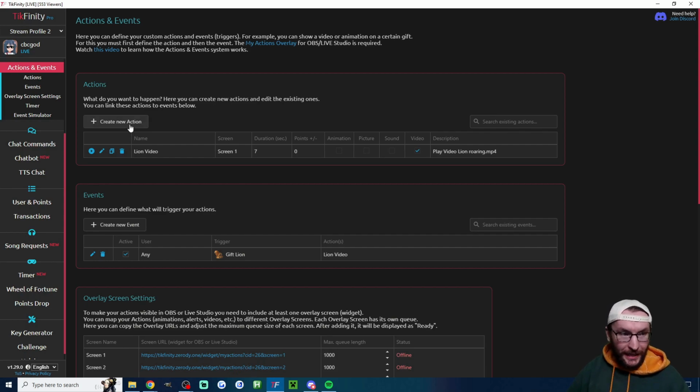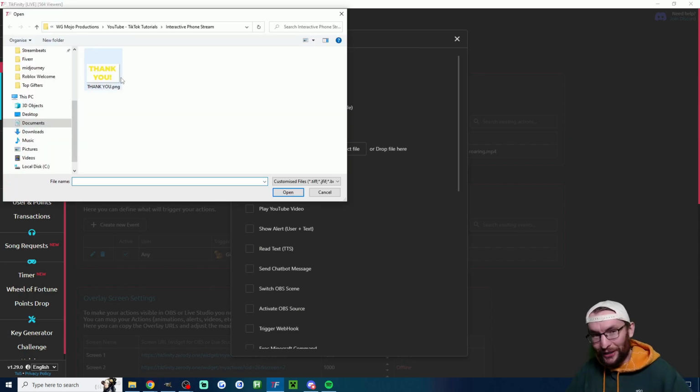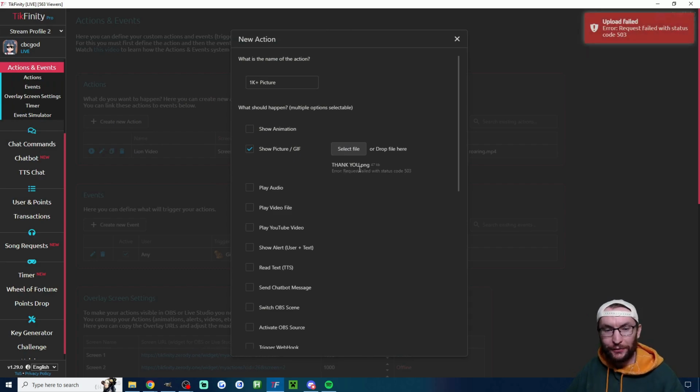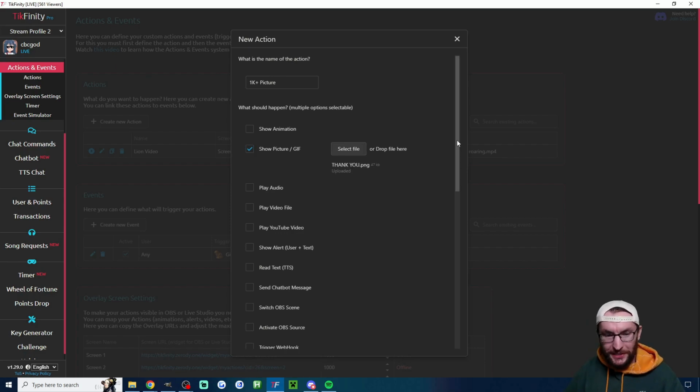We start on the actions and events page, create new action, name it whatever you want. I'll call mine 1K plus picture. You can probably think of a better name. Then obviously underneath all these checkboxes, you want show picture. I'm just gonna choose a very basic picture which says thank you. Obviously I encourage you to be more creative. As you can see, we now have an error. I mentioned this before. Unfortunately, sometimes the upload fails. So if it happens to you, just uncheck the box, check it again, press select file, and eventually it will upload. So I've been second time lucky.